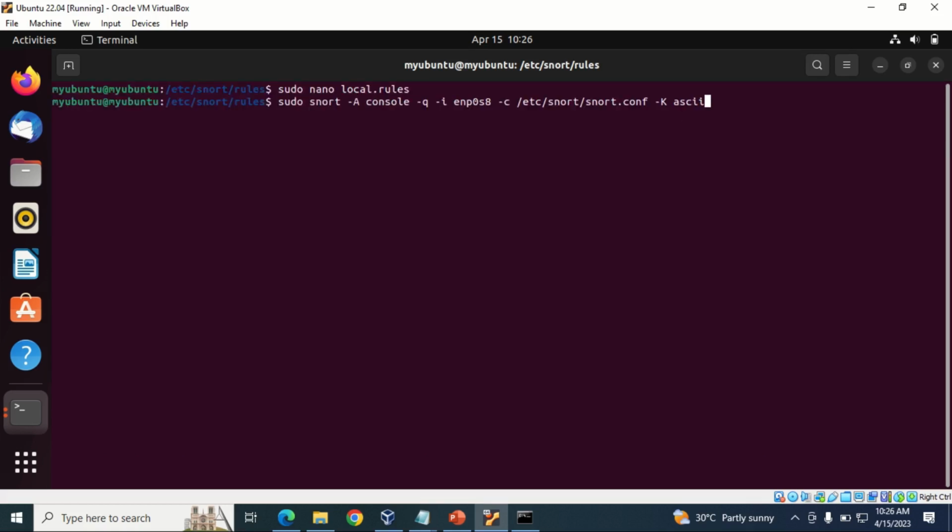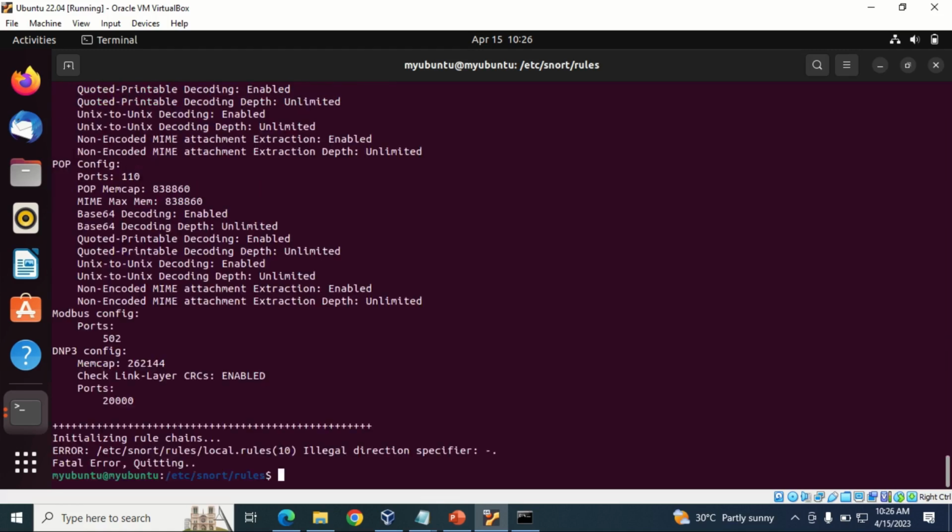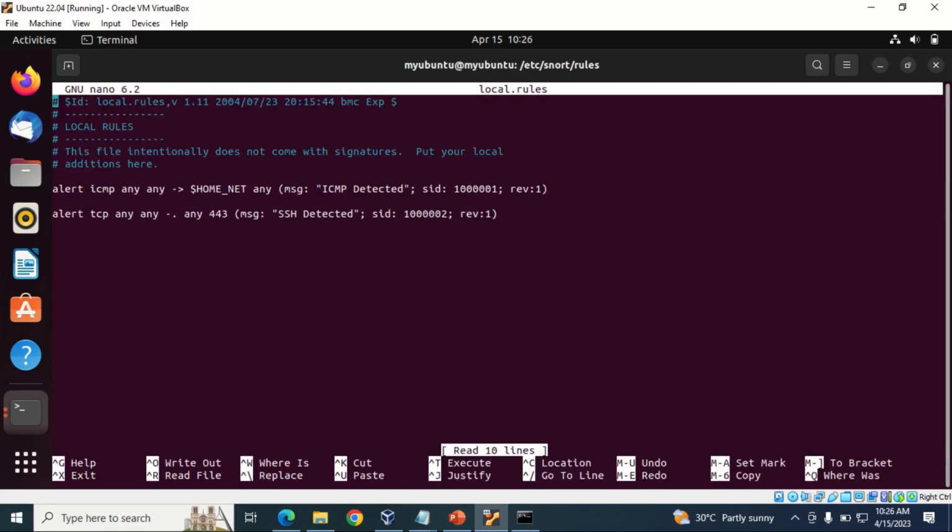Then don't forget we have to test the Snort configuration. And we can see that we have an error there. That's why it's a good idea to test. We have an illegal direction identifier there, so we're going to check the rules. All right, this is where the error is coming from. It's supposed to be a hyphen, not a dot. It's supposed to be the greater than symbol. So Ctrl+O, enter, X to exit.